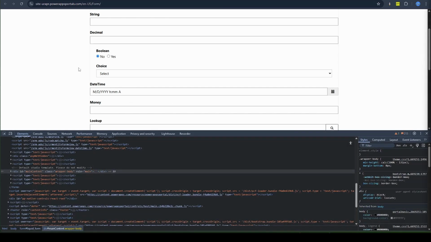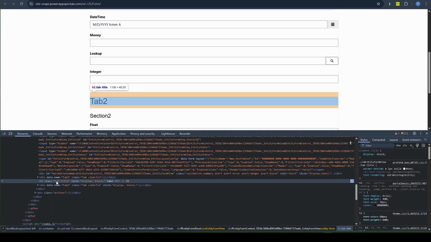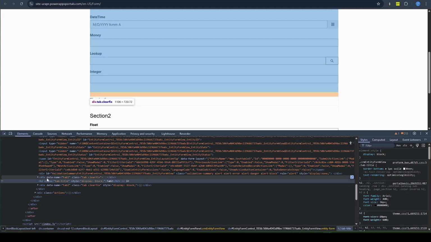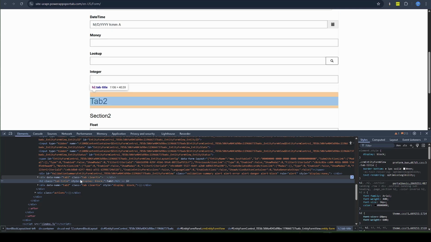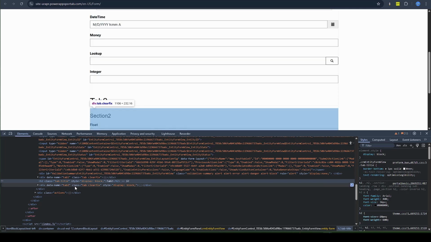So if we now inspect the form, and I will check Tab 2 here, then we can see we have two divs, and by the marking you can see this is everything which is in Tab 1. It is clearly identifiable by the data name tab1. However, when we take a look at Tab 2, that is the case as well.